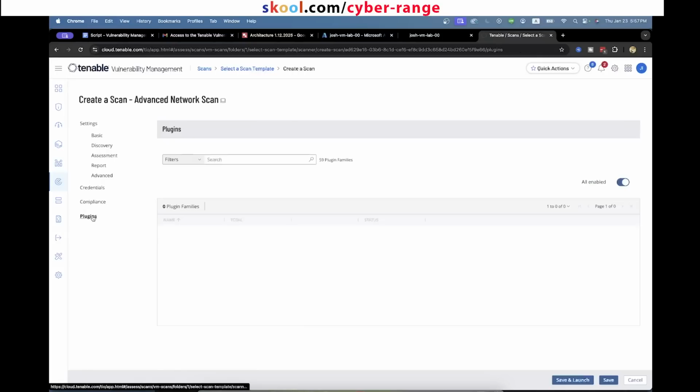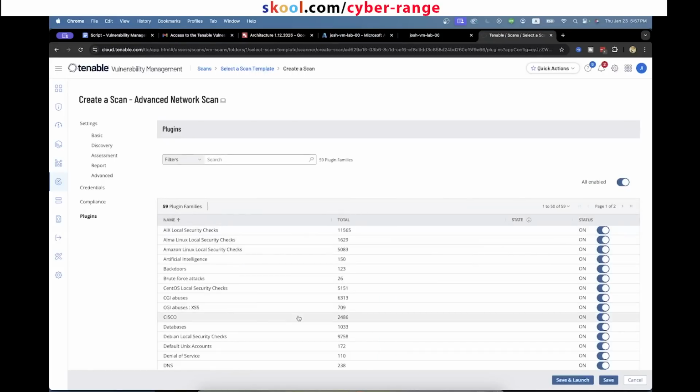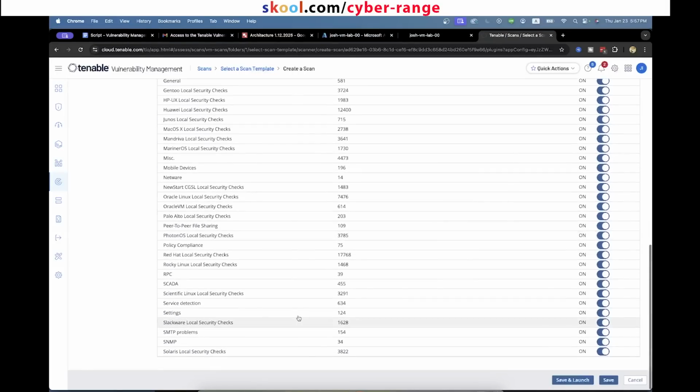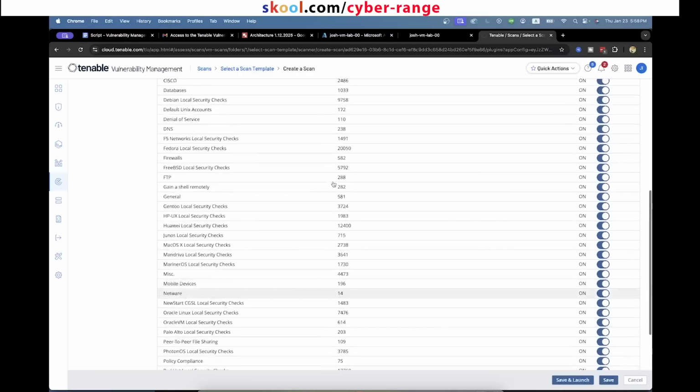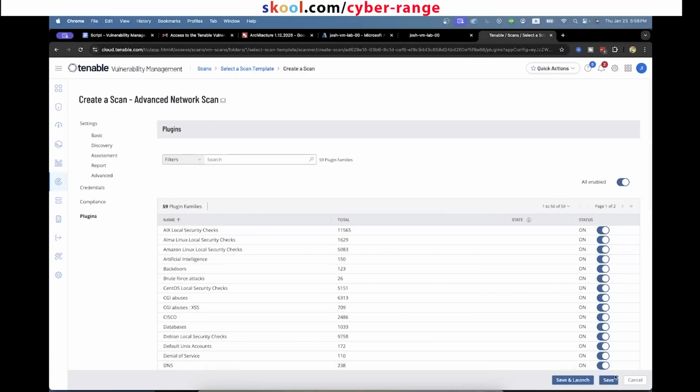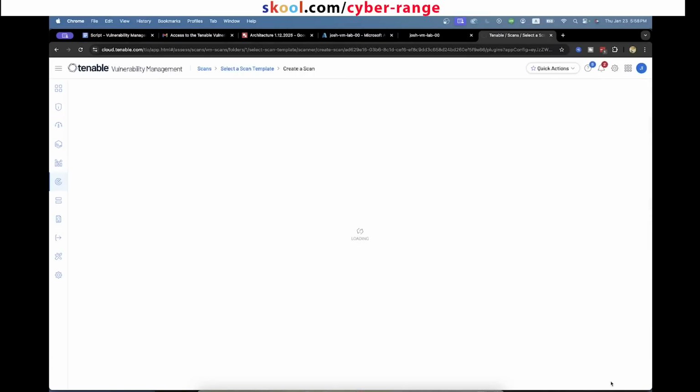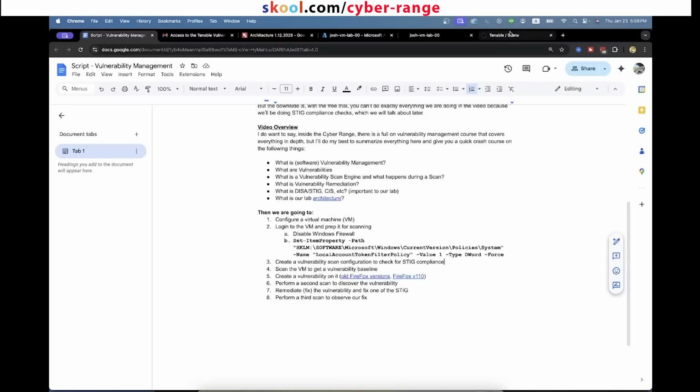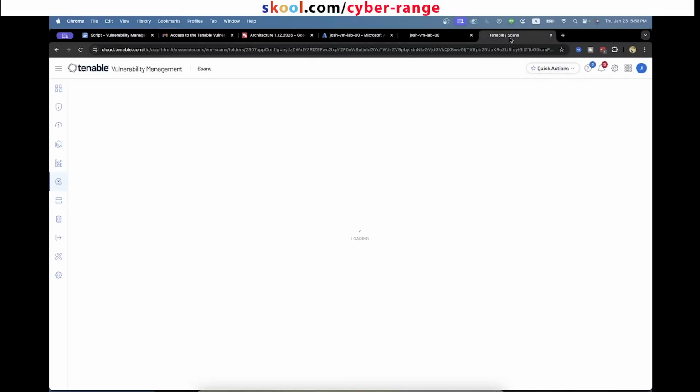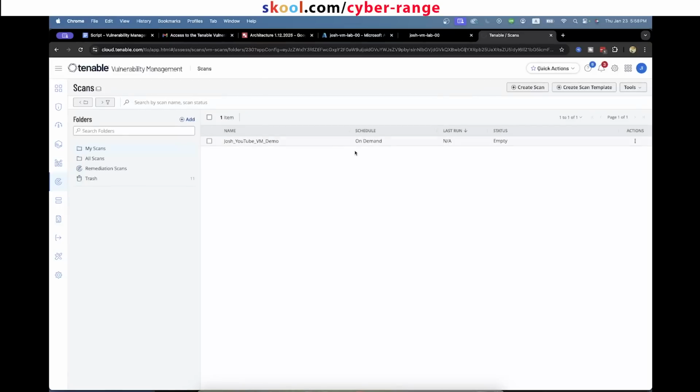And then we can look at plugins really quick. And basically the scan is going to check for all of this stuff. It's not necessary to check for everything here, but I'm just going to leave it alone. So we can save this, save the scan. We'll let this go. And then our scan is here.